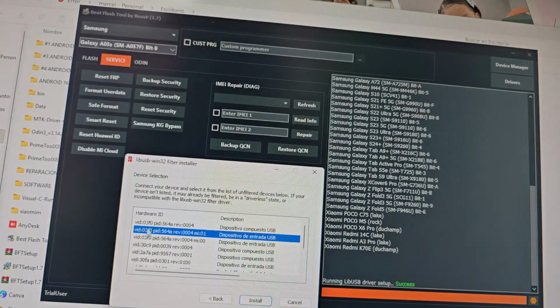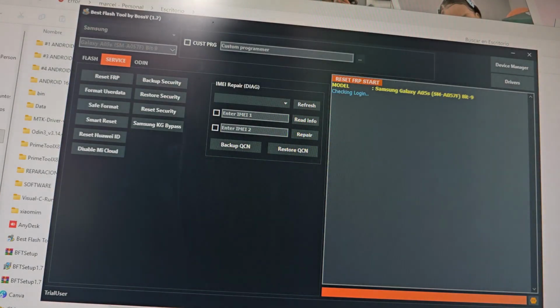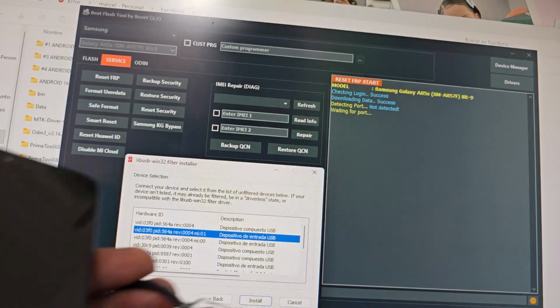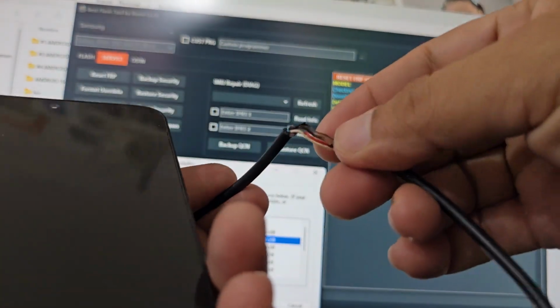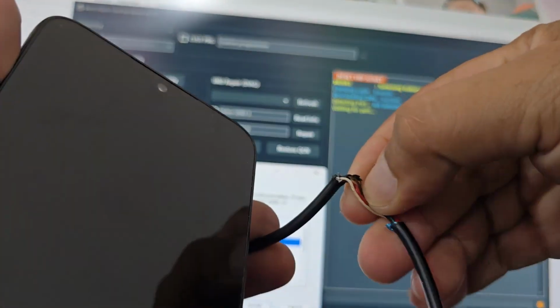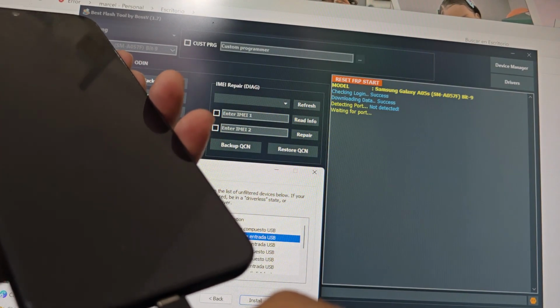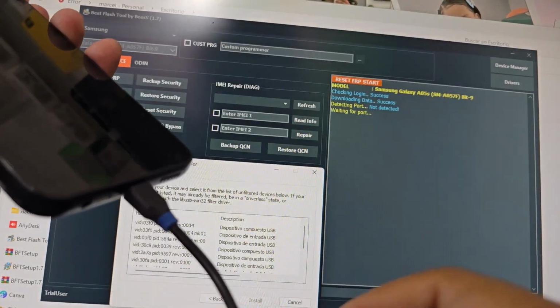Now we're going to click where it says FRP. We put it here for people who don't have the drivers. Then we select it, we connect the two cables, the green and the black. We insert and press volume up, volume down. When we press it more than 4 times, we release both cables. Now we let it recognize it like this.